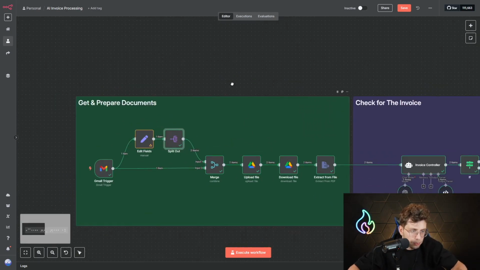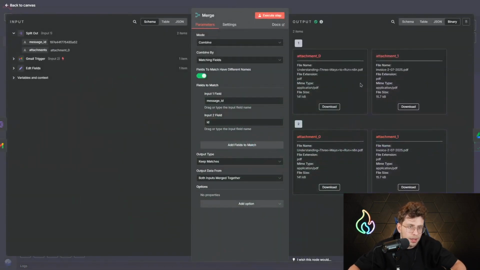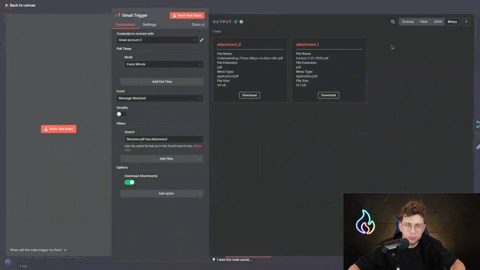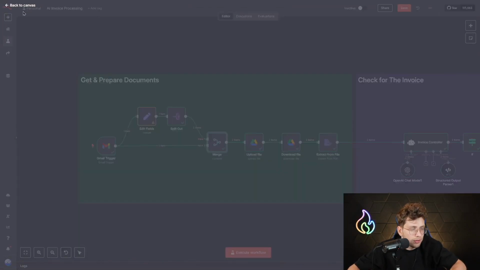And then we merge the paths. The first path is with these 2 items, and the second one comes right from the Gmail node. The reason is very simple. We want to feed our further steps with the files from the Gmail node, because the output right here is these 2 files.